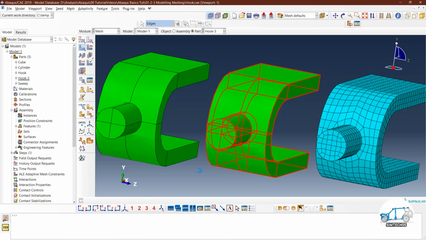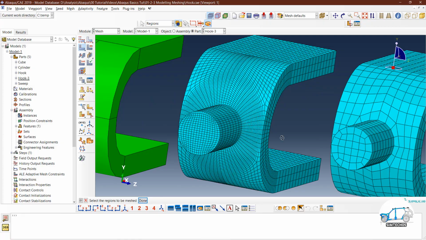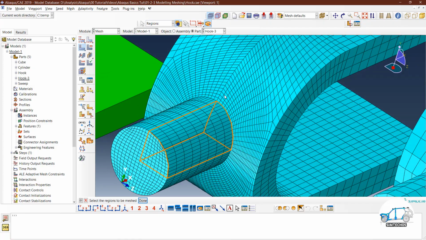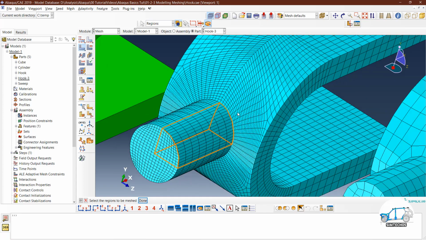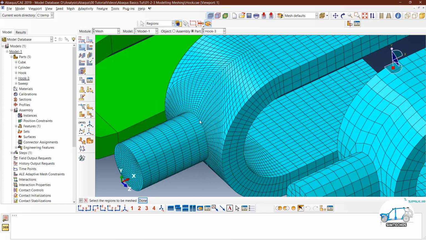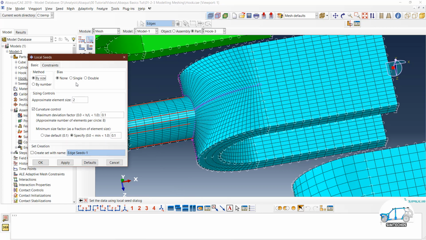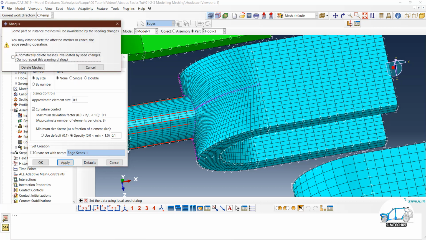Now click on done. Now you can see very beautifully the software is able to define more number of elements on the particular concentration region. Of course, you can reduce the element size along the length also. What you can do, you can go again with the local seeding, select these edges, click on done, and I'm defining again the element size around 0.5 and click on apply.